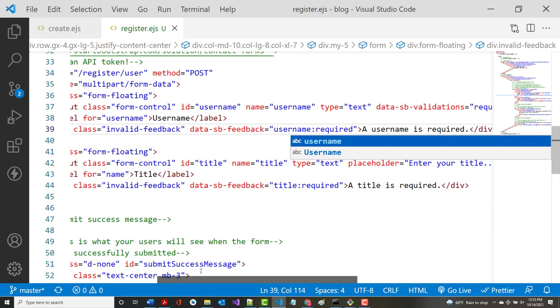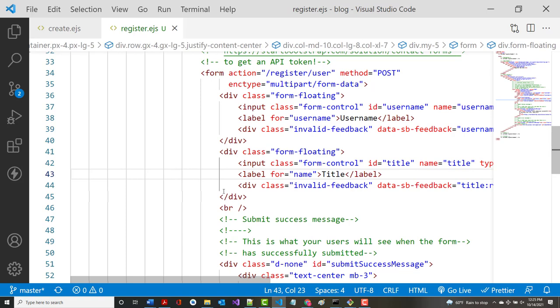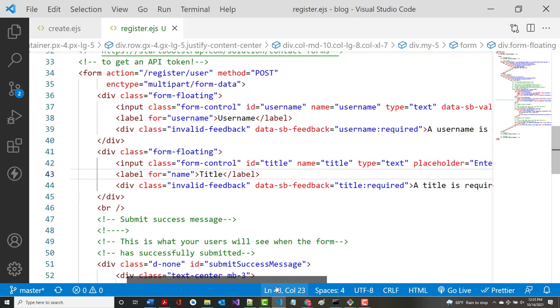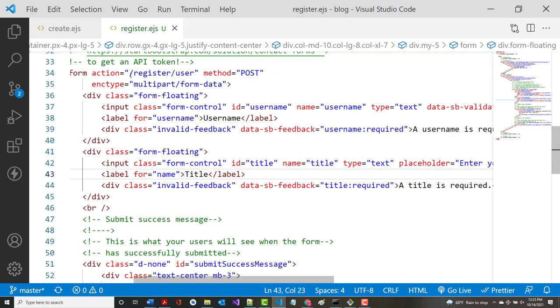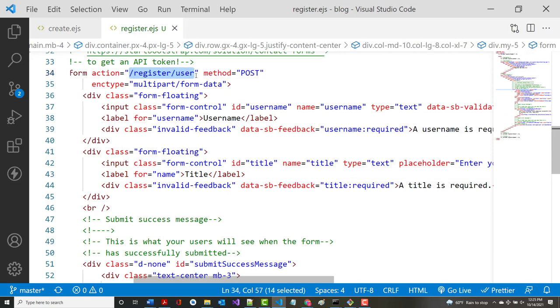All right. So we've made basic changes here where we change the action to register user. We haven't made that route yet. We'll make that in a little bit. When you are registering somebody, of course, it's going to be a post. I don't think we need this, but I just copied it from the last one, so I'm just going to leave it in there.